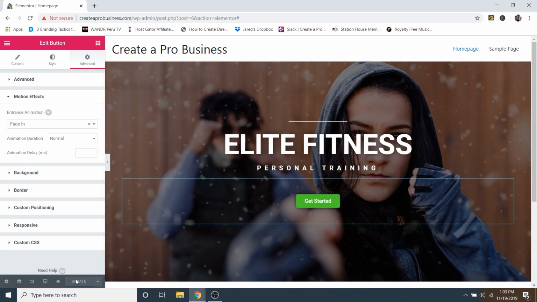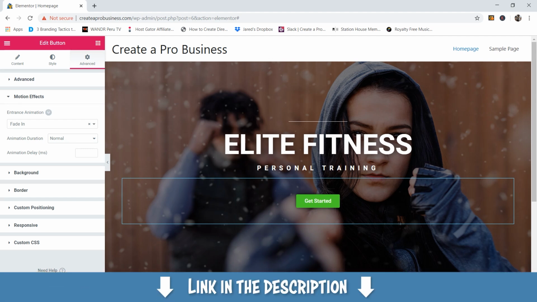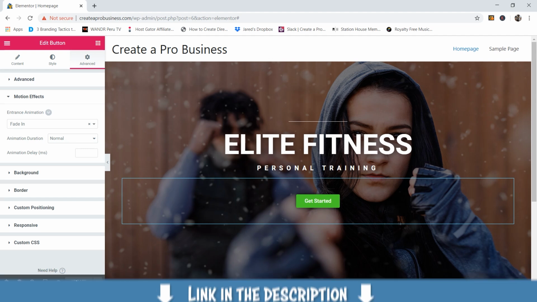Cool. So that in a nutshell is how to use Elementor to drag and drop and design a website from scratch. Now, I did make this super easy by creating a template for the website in the beginning that I provided for free in the description. So go ahead and click on that link in the description to download the website template. That's going to save us a lot of hard work.